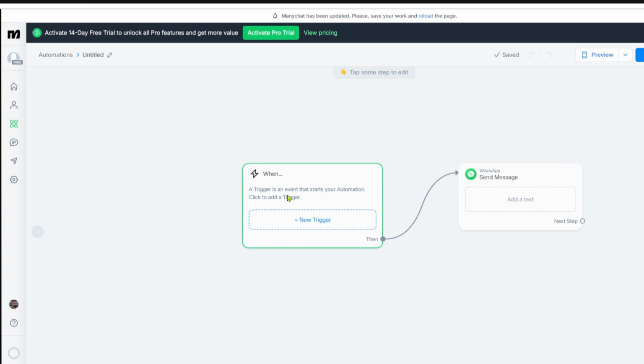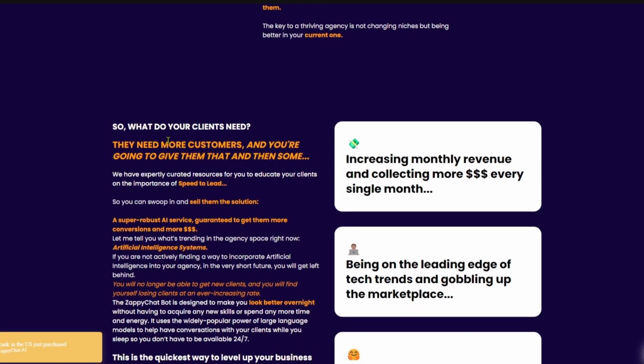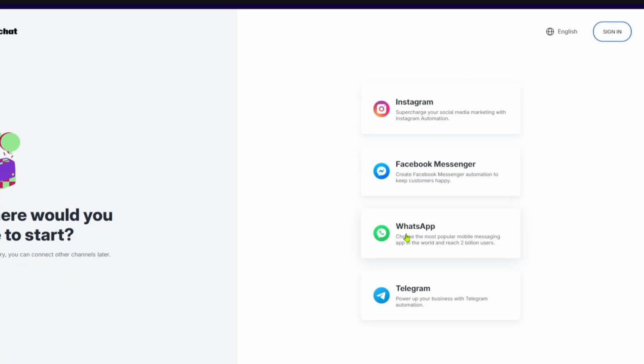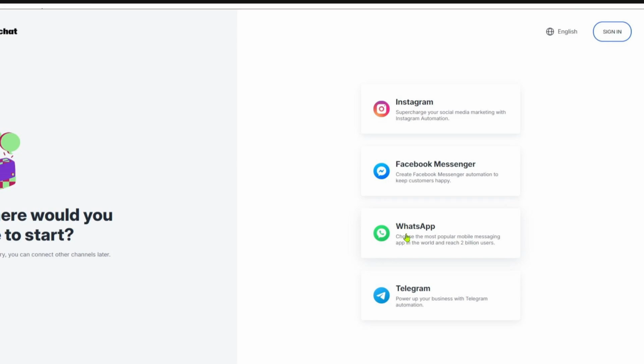Now, on supported platforms, ZappyChat AI works on WhatsApp, Telegram, Slack, email, and web platforms, while ManyChat is king when it comes to social media platforms, supporting Instagram, Facebook Messenger, WhatsApp, and SMS.